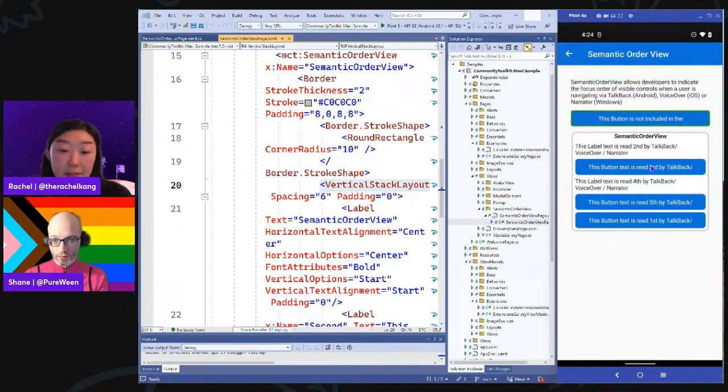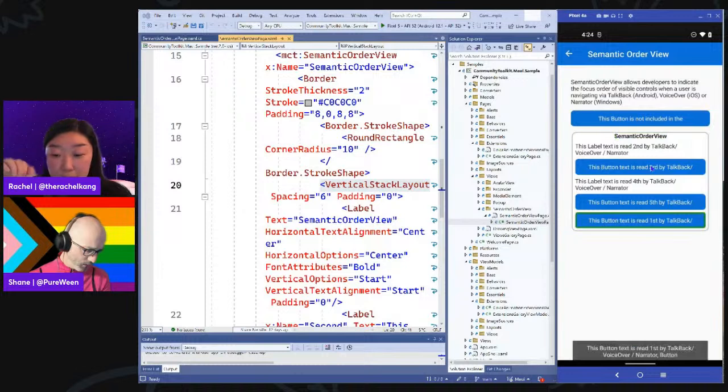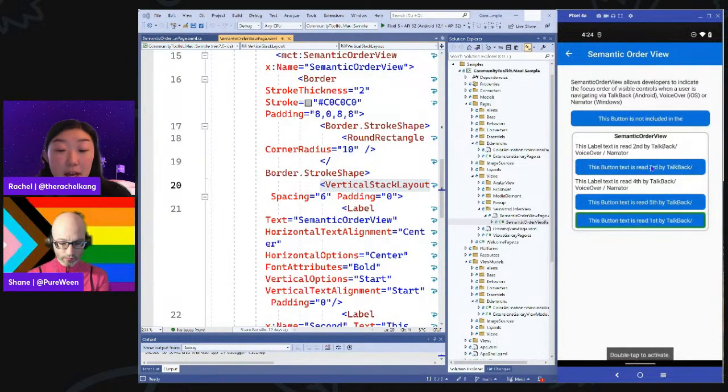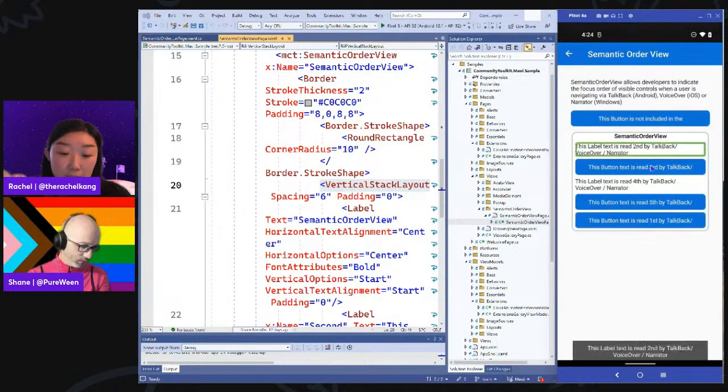And now we're going to go to the semantic order view. From here, it should take us to the button at the very bottom, which we've put first in our list. This button text is read first by TalkBack, VoiceOver, Narrator. Button. And now we'll double tap to activate. All the way up to the top of the semantic order view, we have the label, which we put second. This label text is read second by TalkBack, VoiceOver, Narrator.